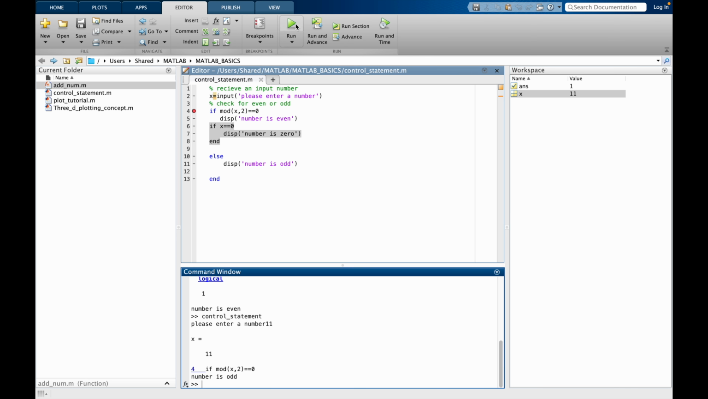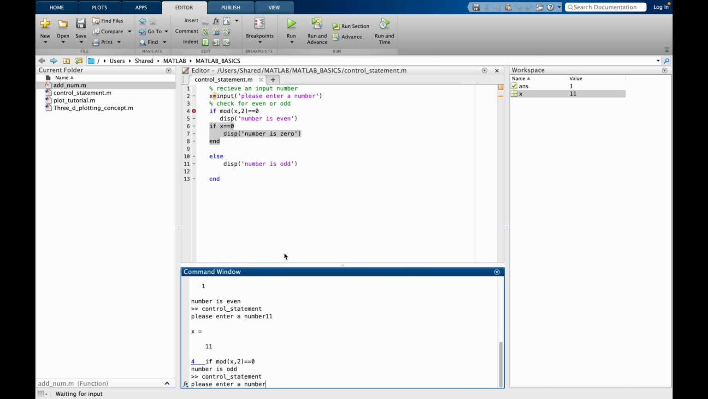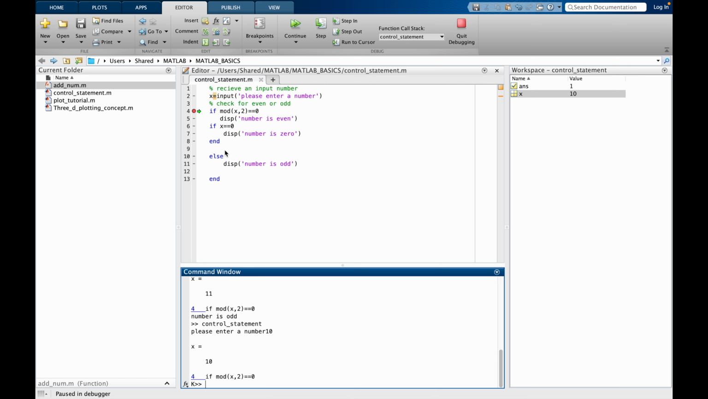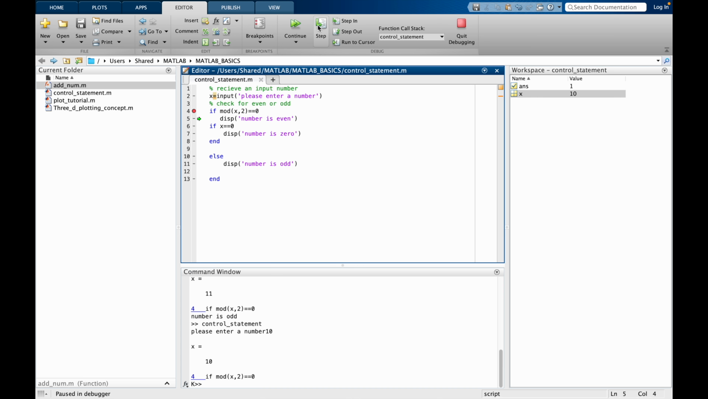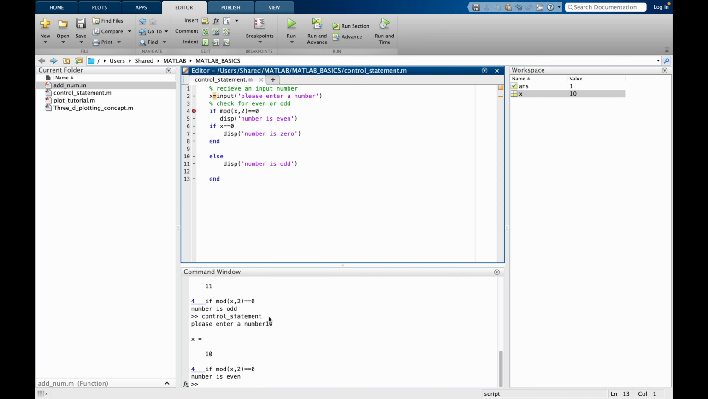So now I will just run. It is asking me for a number. Now suppose I give 10, then you can see it stopped here. And as we already know, the first if statement will be true, right? So the display command will execute for the even number. Then the second zero part is checked, and we know that it is false. Then it will jump directly to the end, right? And it will close the program.